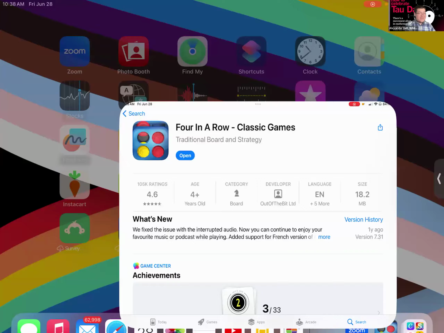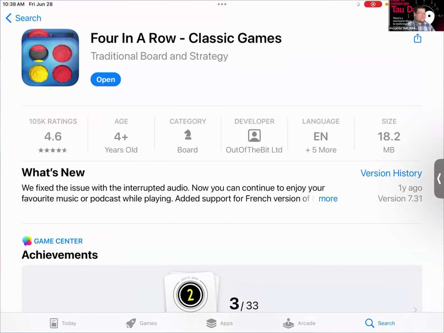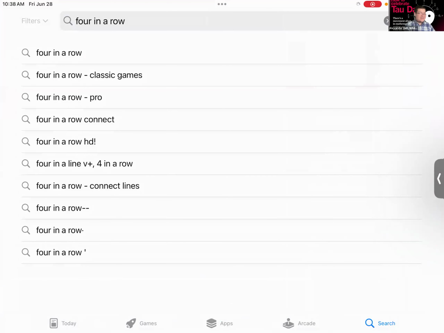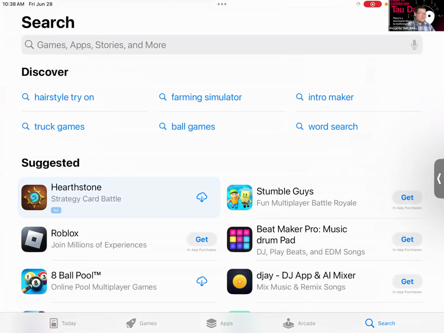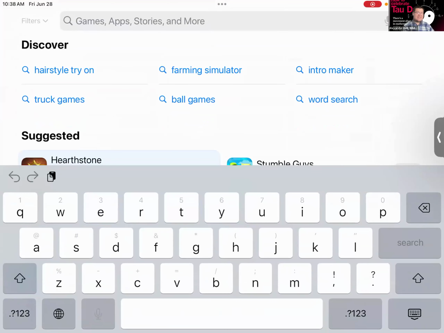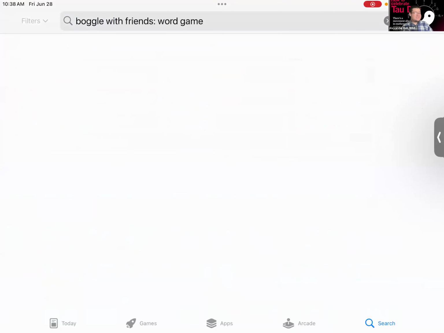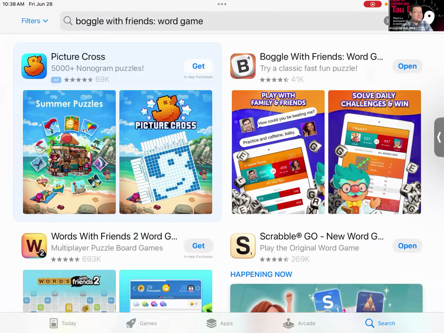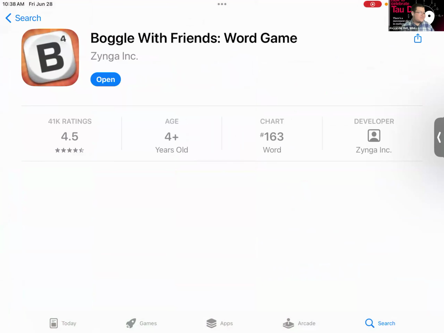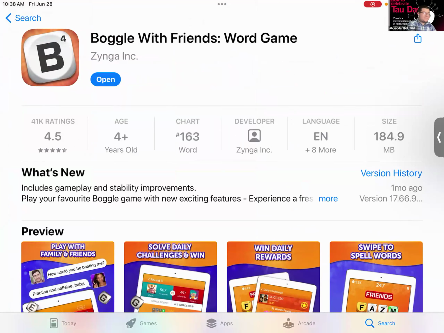So you're going to go to the App Store just like you did before, hit the search. I hit it again, one more time. I just keep hitting it until I get the keyboard to come up. I'm going to write Boggle with Friends. It comes up right here. Just tap on it. And then it appears here on the top right-hand side, Boggle with Friends word game.